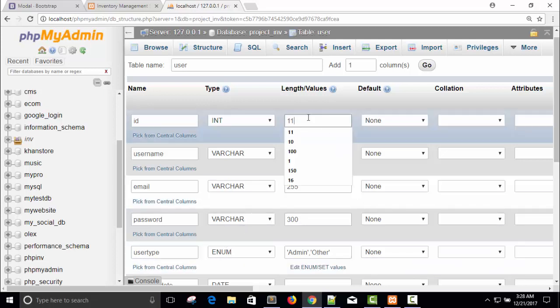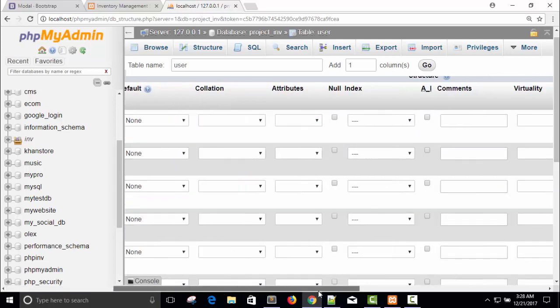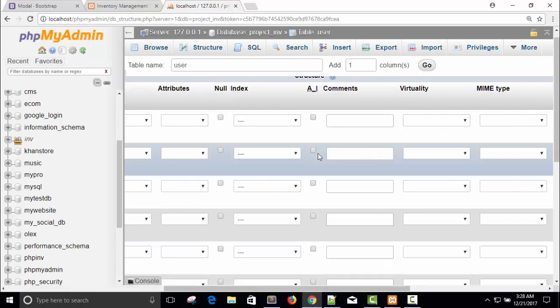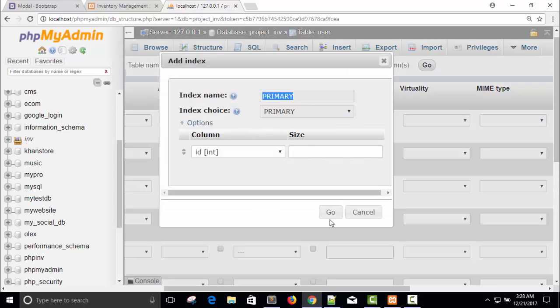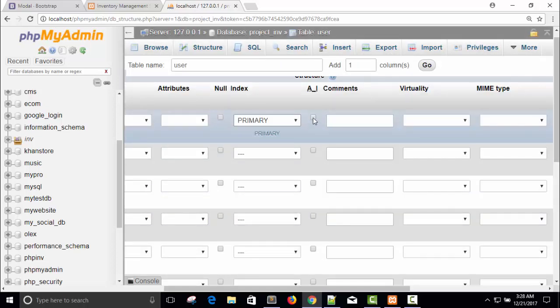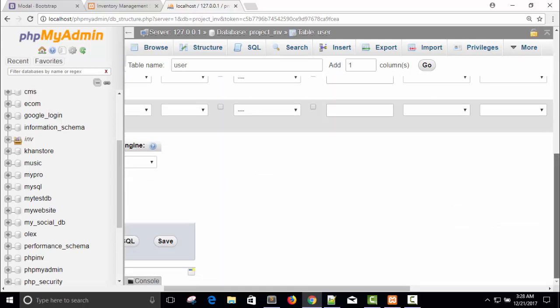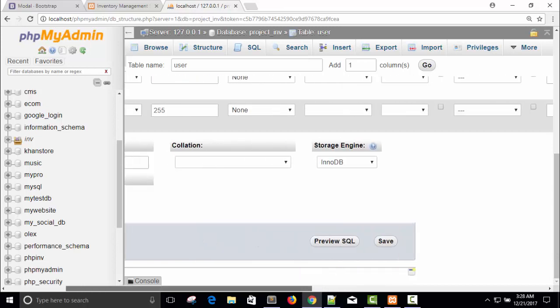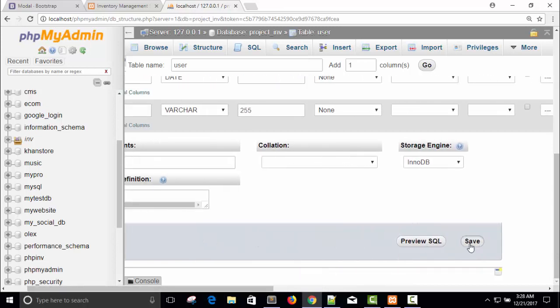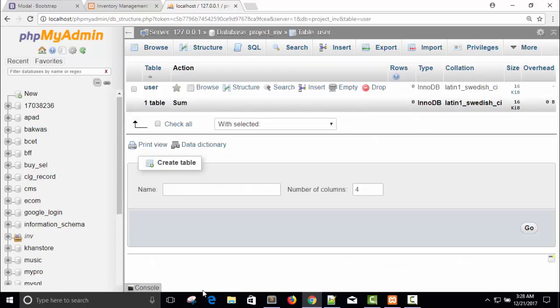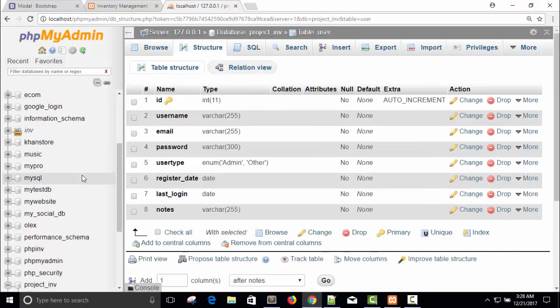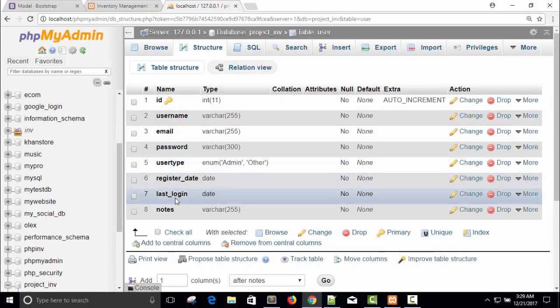So we need a primary key for ID, so I'm going to create a primary key ID. Our ID will be primary key and this key will be auto incremented. So I'm going to take this AI, auto increment, okay, it's fine, and let's save it. Yippee, our table is created: ID, username, email, password, user type, register date, last login and notes.